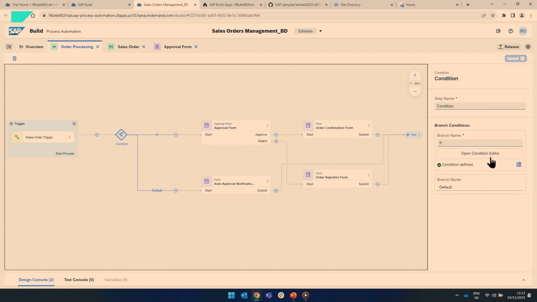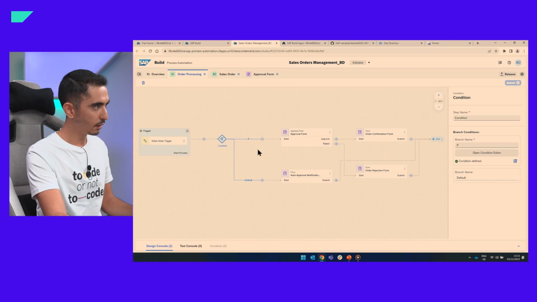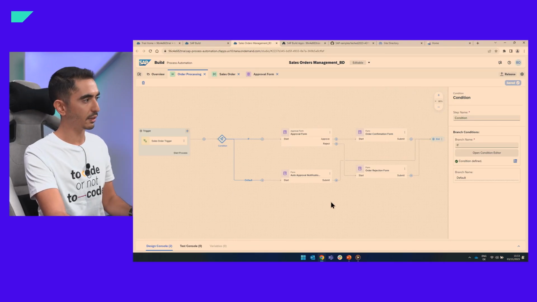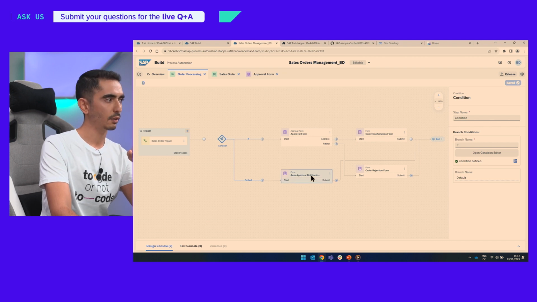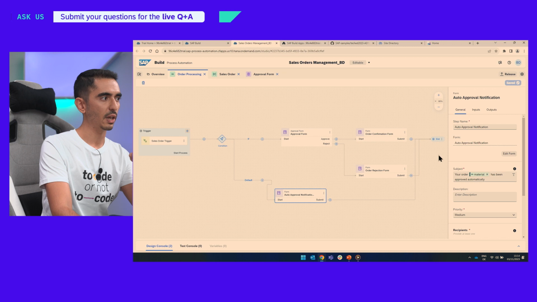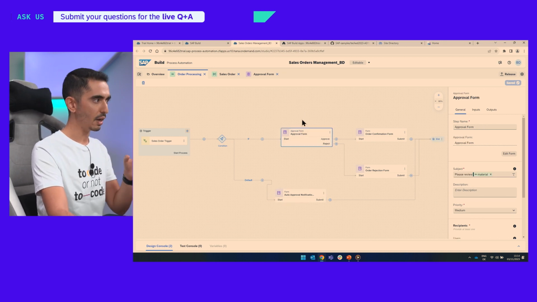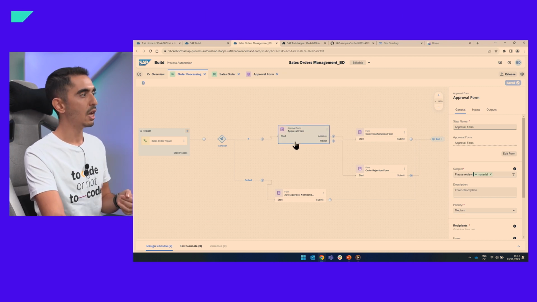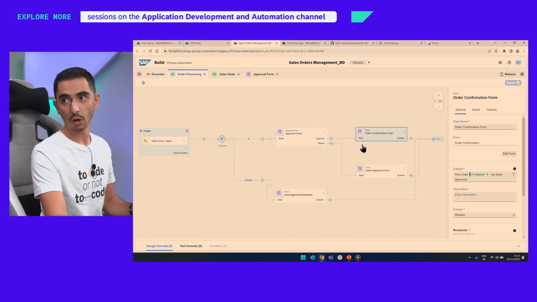And if I open the condition editor, you know what I really like about low-code, no-code development? What you see is what you get. So basically, if the order amount is greater than 100, then go this way. If it's less than 100, go the other way. That's why I think our first order was 20, 25? 25. Okay, then we got the auto approval notification, and after this notification, our process ended. But in the second form, I think it was for 145 something. So above 100, we got the approval form, we got approve or reject buttons, then we have the order confirmation form.